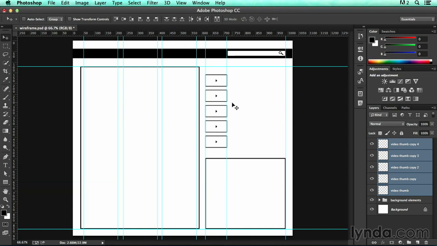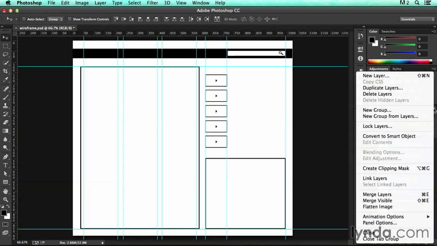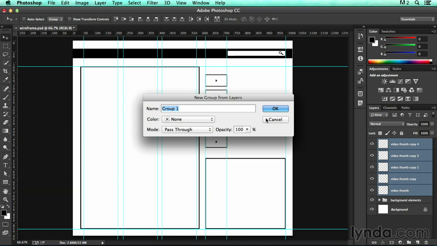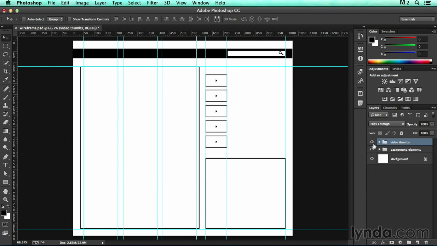And you can see as I start creating more elements, this is going to get pretty disorganized. And I don't really want to look at video thumb copy 2, 3, and 4. So what I'm going to do is with all of these layers selected, I'm just going to go up and say New Group from Layers. And that will not only create a new group, but it will take the layers I have selected and put them all inside that group. So let's call this Video Thumbs and hit OK. And now all of these are together.